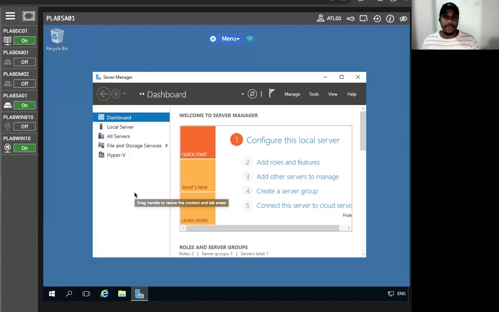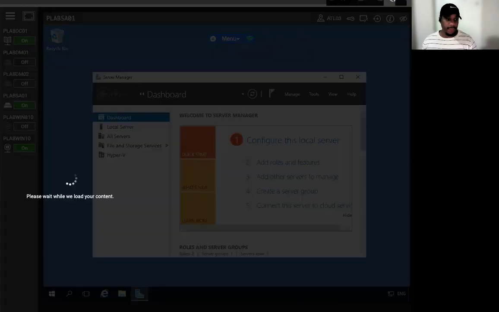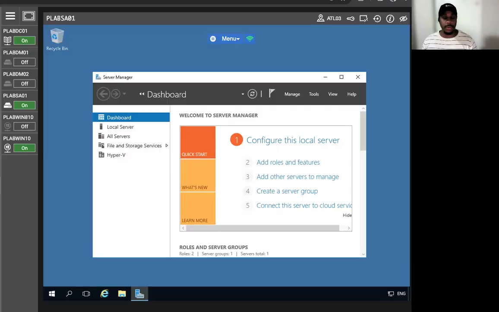Hi, welcome back. So last video, we went over managing local storage and virtual hard disks. What we're going to be doing now is implementing a network policy server. We're going to do that in a few exercises here. So the first exercise for implementing that, we have to actually install the NPS, right?